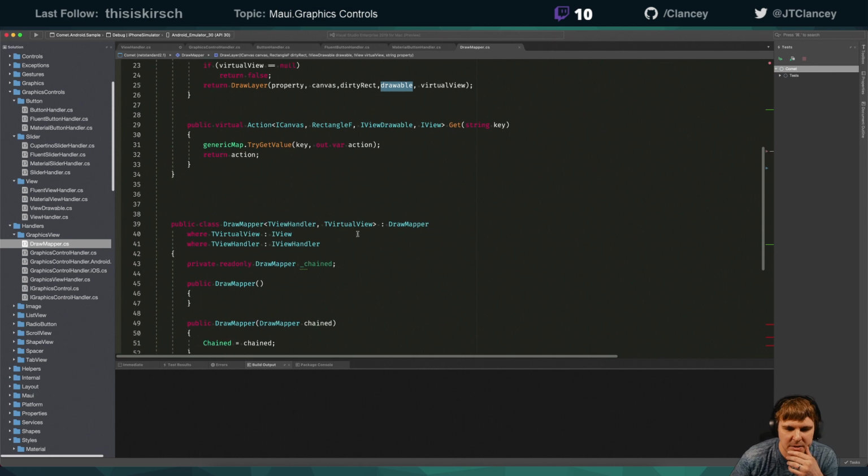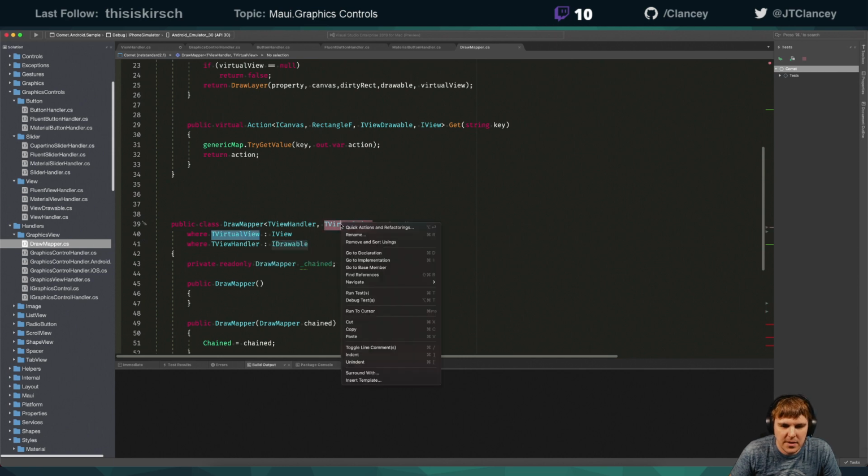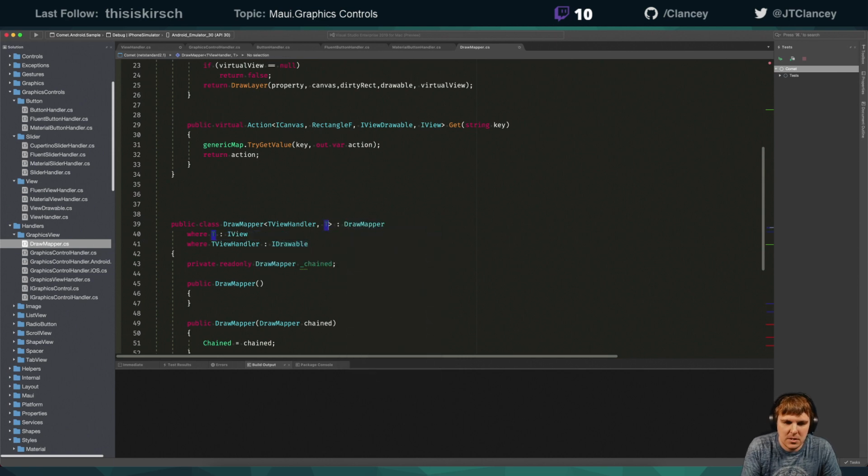All right, so that should clean up this drawable thing. And now this, we're going to rename to, no, wrong one. This one.